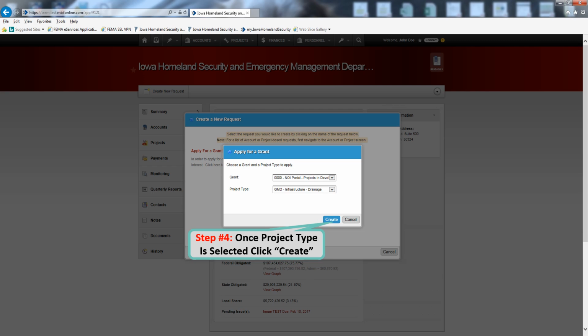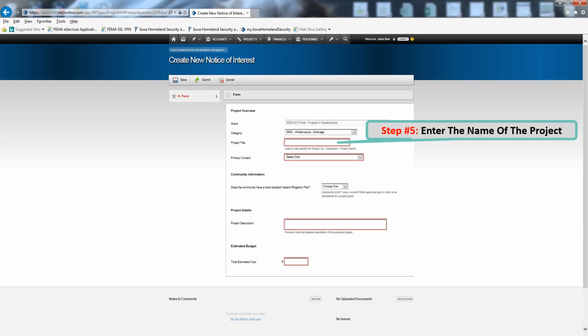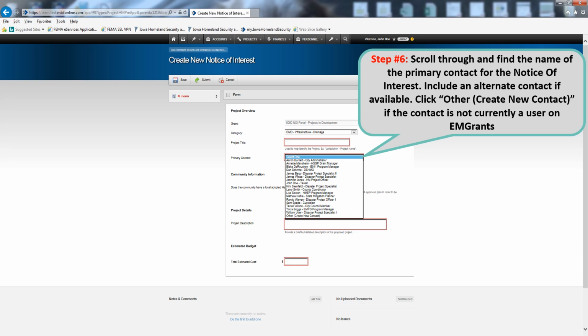When you've selected a grant and a project type, click Create. This will bring up the Notice of Interest form. The first step is to enter the name of the project. The next step is to select the contacts for the Notice of Interest. Scroll through and find the name of the primary contact, and include an alternate contact if that's available.